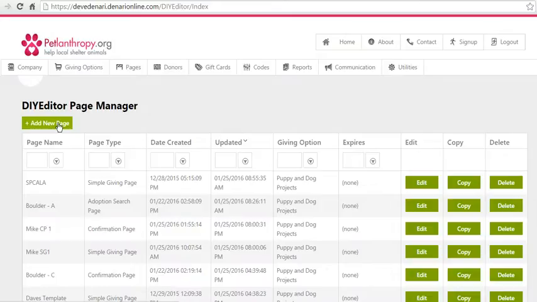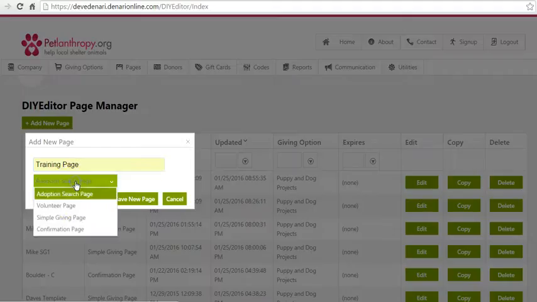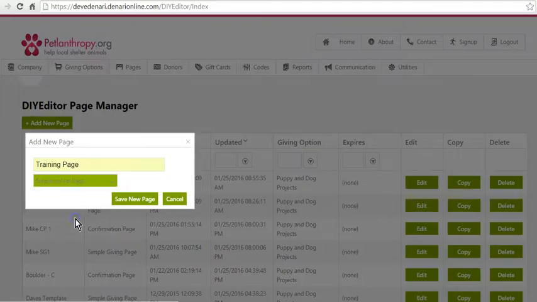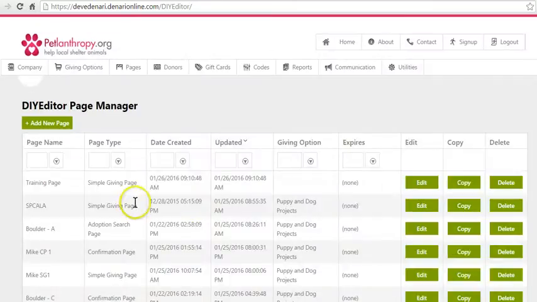I'll click the Add New Page button. First, I need to give it a title, and I'm just going to call it Training Page. Next, we have to choose a page type. I'll choose Simple Giving Page. We'll cover the other three options here in a separate video. And now I'll click Save New Page. Now, to edit the page, we need to find it here on our list and then click the Edit button.